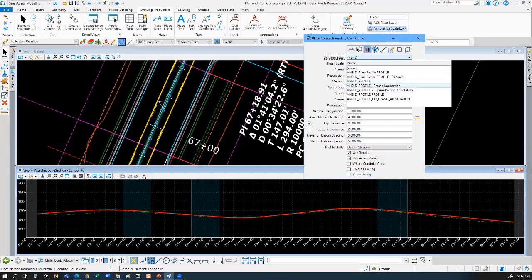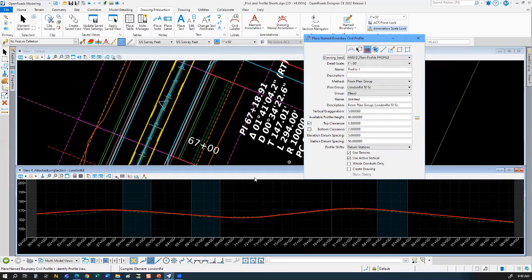You can do profile where there's frame annotation, meaning all the annotation goes below the profile as opposed to on the elements. And there's some new ones in this most recent version of the software. Super elevation annotation can be added too. All right, so we're just doing the plan and profile version. That's step 2.